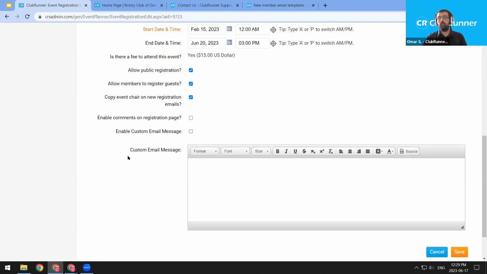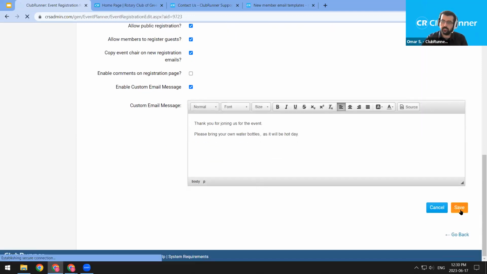And finally, enable custom email message. So when somebody registers to the event, they'll receive the event's date, any information you've entered, and a link to the details page. You can add content to that message by enabling custom email message and say, thank you for joining us for the event. Please bring your own water bottles, as it will be hot that day. For example, you can include any information you'd like in this custom email message. As long as this is enabled, it is added to that registration email. Okay, and we'd simply save that update.